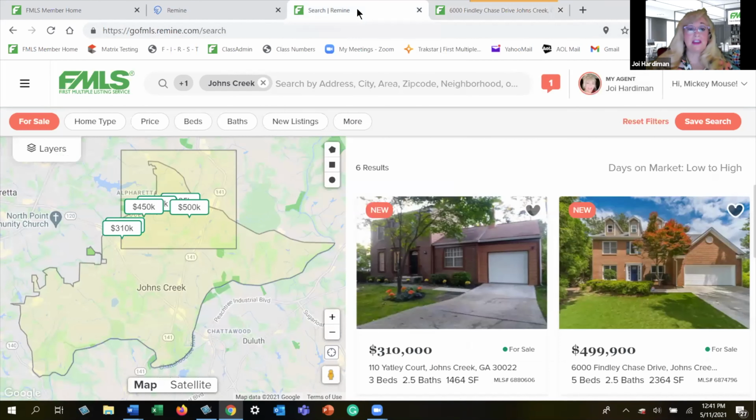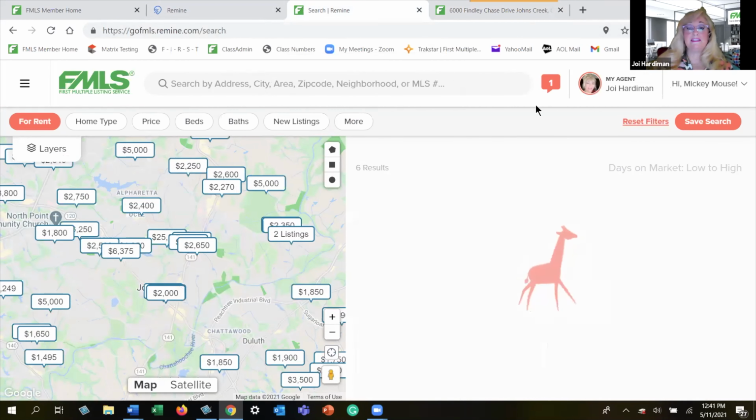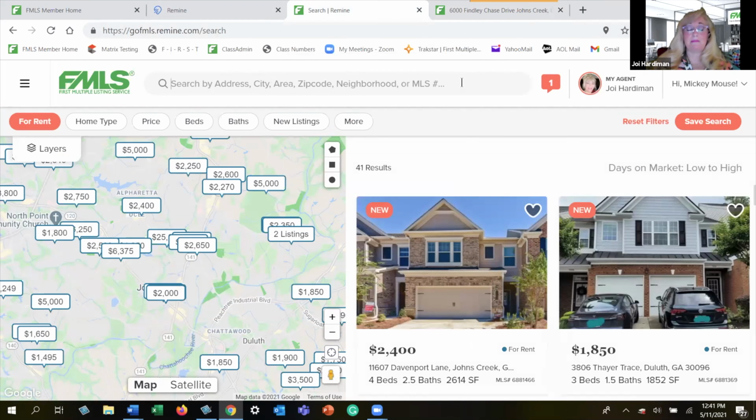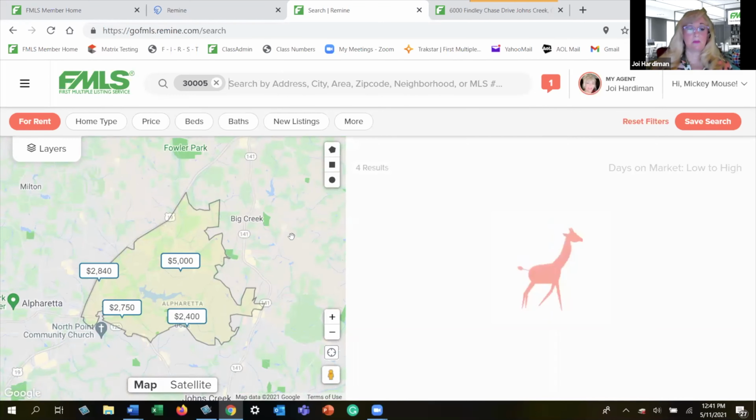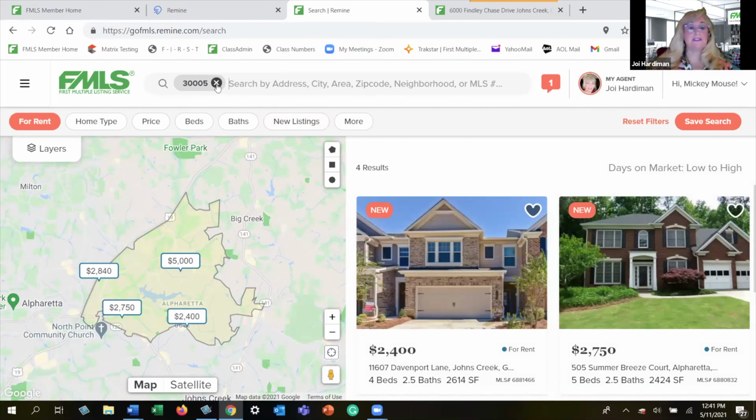The way we got there, of course, was once they registered, then it opens up the search field. If they want to change their search, they can come in here and say reset filters. And when they reset, it's going to open it back up. Maybe I want to put in a zip code, 30005. Maybe it's a zip code that someone's looking for. So here's the zip code.